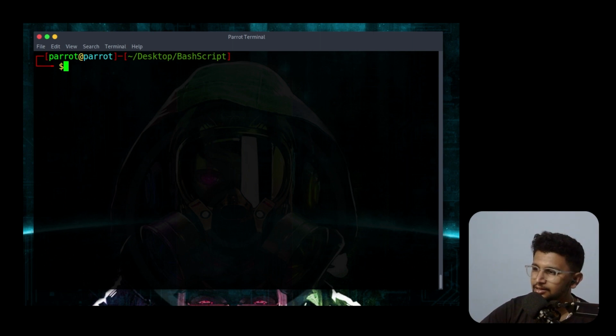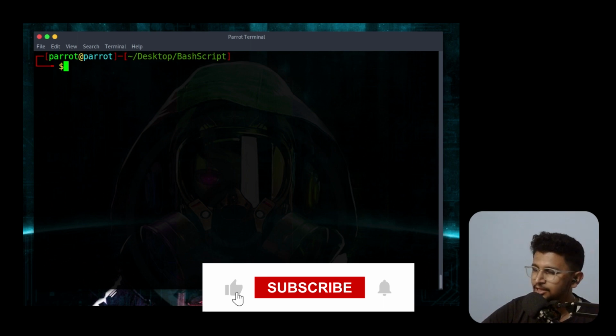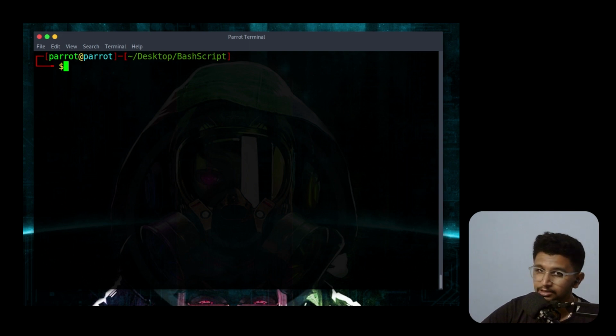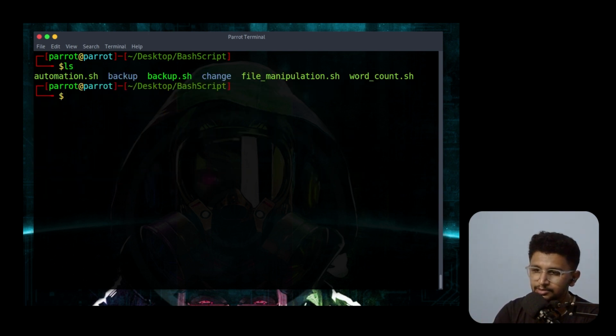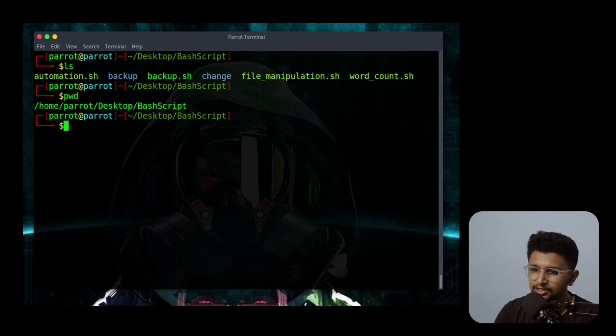GitHub is basically a distributed version control system used to track changes in code and text files. It's commonly used by developers to collaborate on projects and manage code histories. The first thing you need to do is specify git init. This will set up a git repository. It says initialized empty git repository in this particular current directory, which is the directory where I'm initializing git.